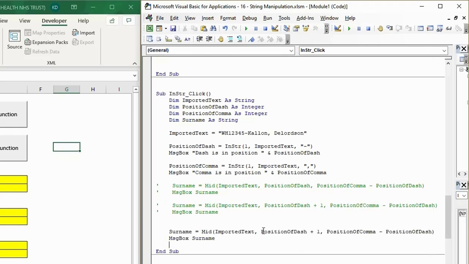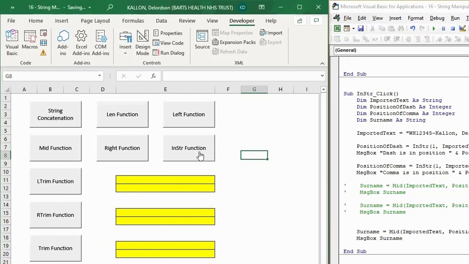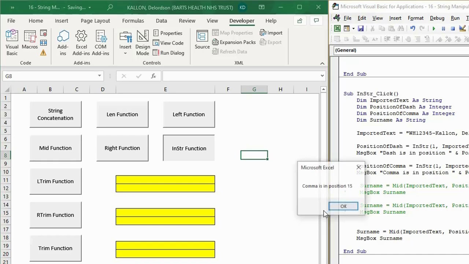So to correct that, not only do we need to add 1 to the position of the dash so that we're starting on the first character, we need to subtract 1 from the position of the comma so that we're ending on the last letter of the surname. So let's subtract 1 from here. Let's run that again. Dash is at position 8, comma is at position 15, and now we're extracting just the surname. So here we've seen concatenation, we've seen the use of the mid function together with the InString function to derive the surname, and we've also learned about the famous off by one error in computer programming.